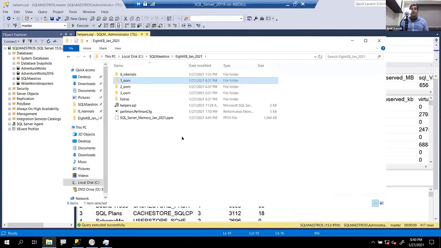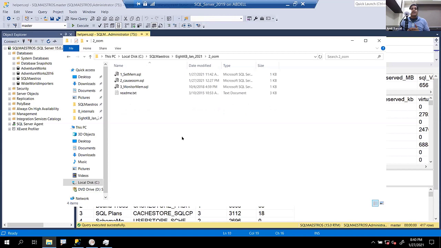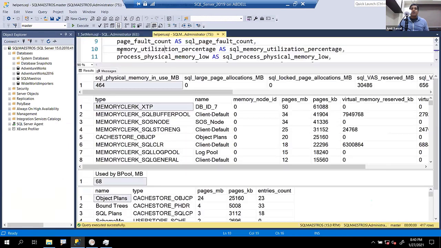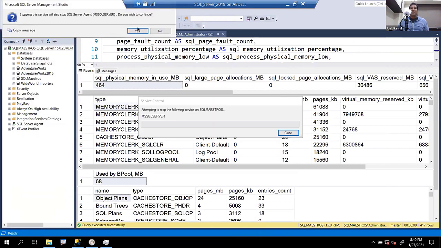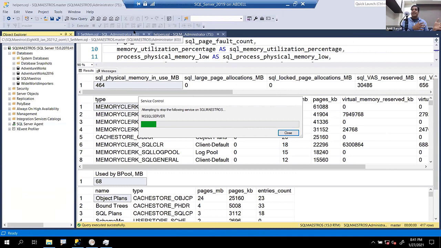And I will take up one more example of an out of memory exception. And this one is going to be a little more interesting. In this one, I'm going to again use clerks and memory objects. So sorry, but for the purpose of the demo, I will have to restart SQL Server once more, because all these demos, I need to just reset them back and forth again.